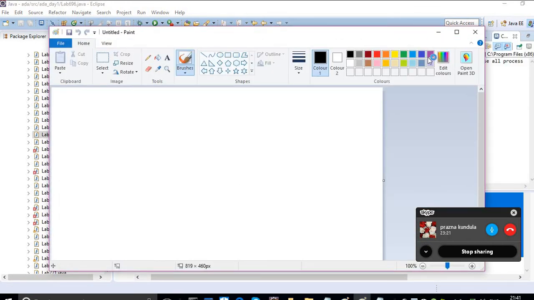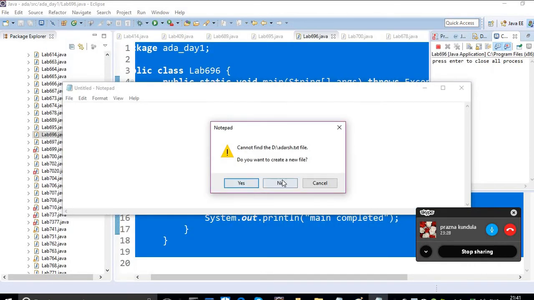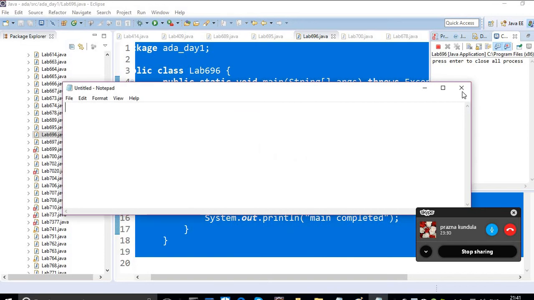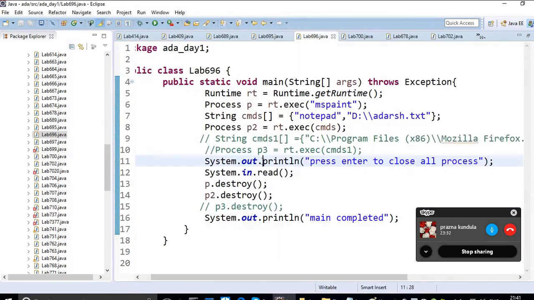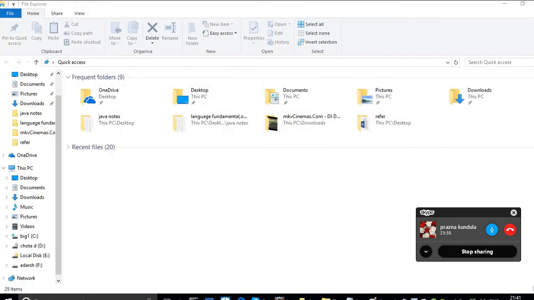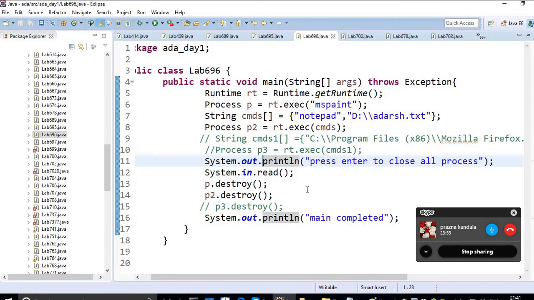So you can see here now there is no exception. Paintbrush is opening, right? And this notepad is also opening, right? And in the output it is telling please enter to close all the processes, right?